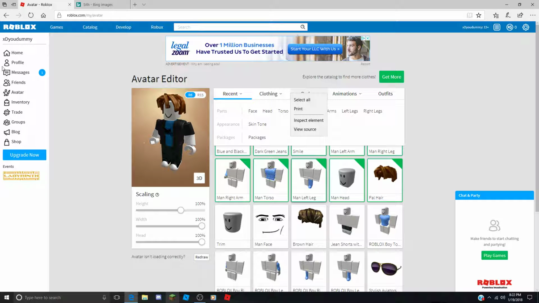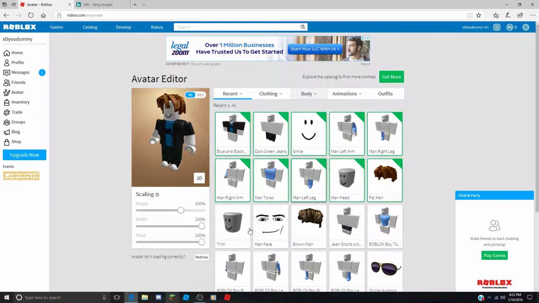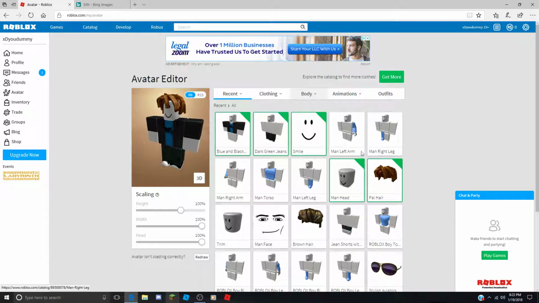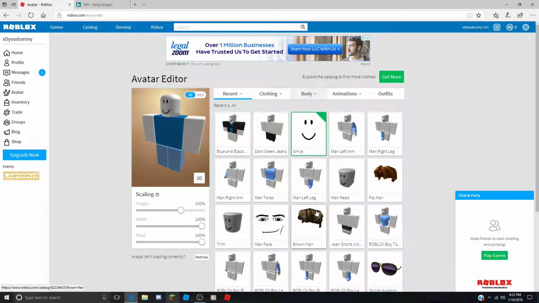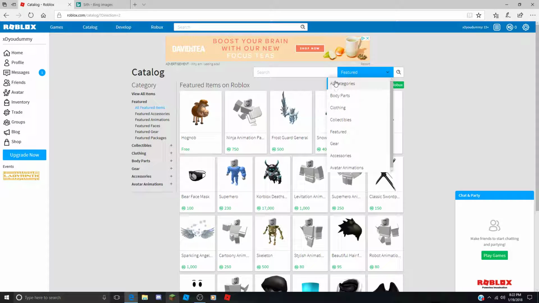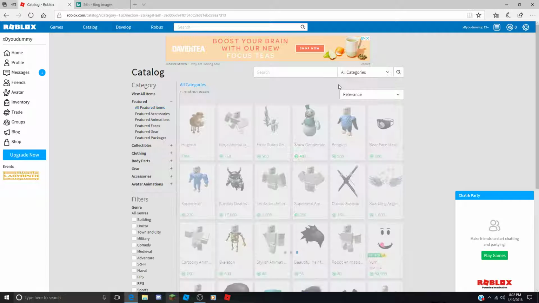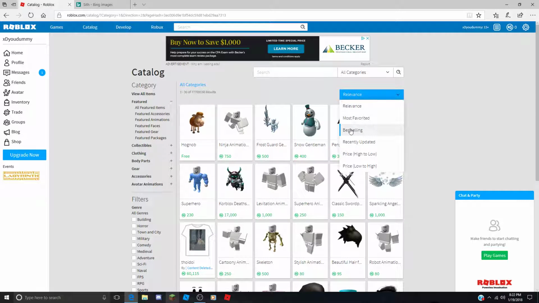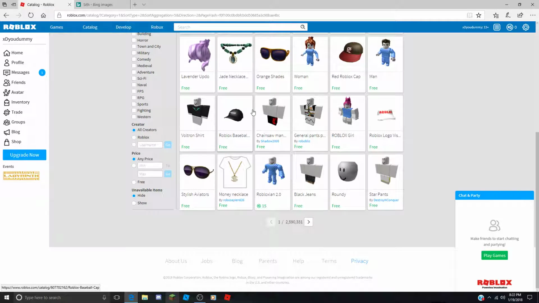Okay, fine. I'm going to teach you how to look rich on Roblox. You're going to do this, this, and this. And there you go. So now you have Roblox default. Now you're going to go to catalog, then featured, then featured all categories, then relevance and best selling. Then you have all this free stuff.